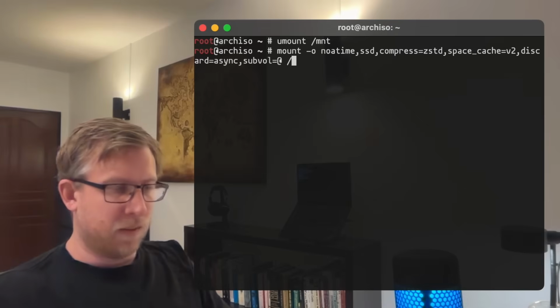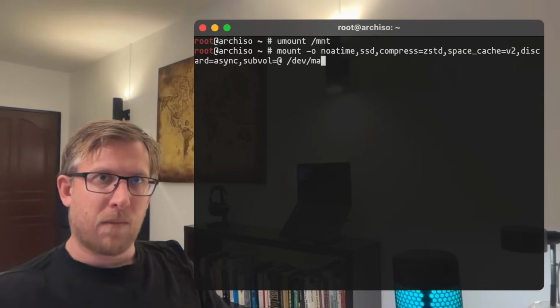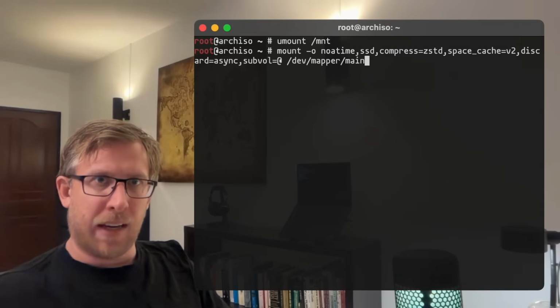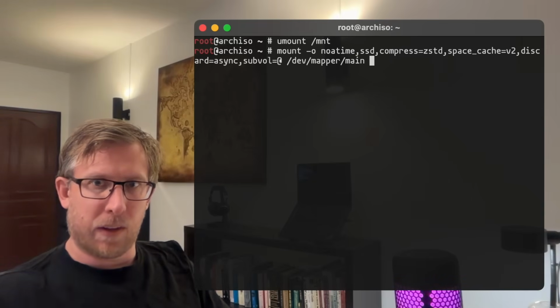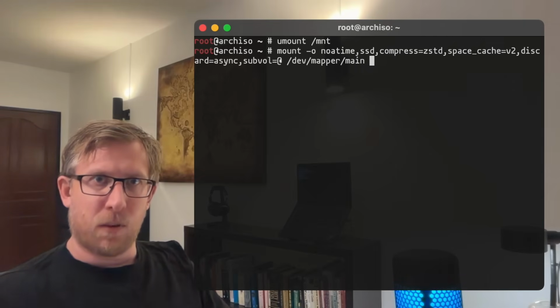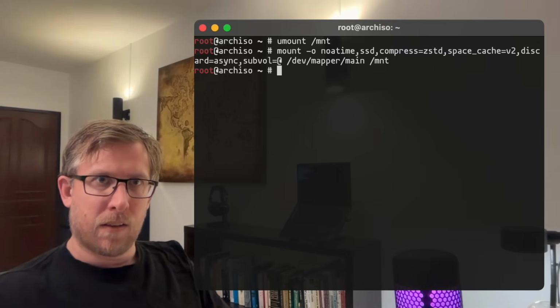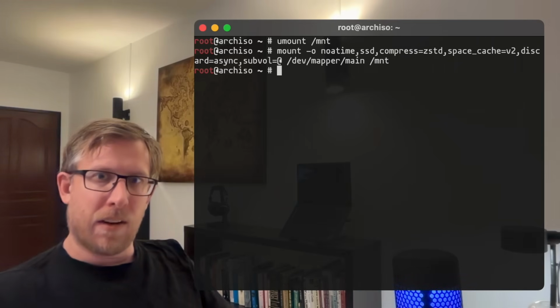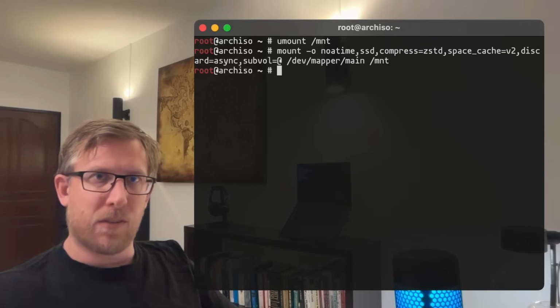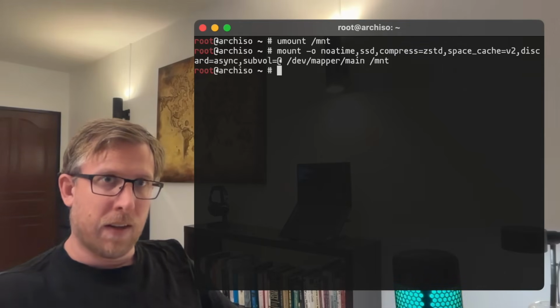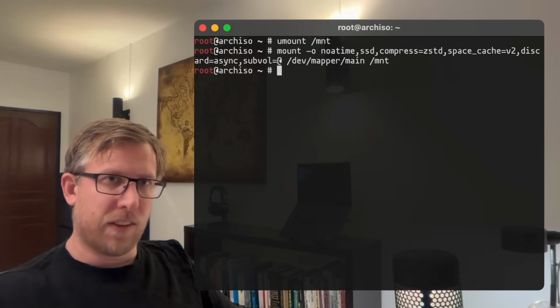Okay? And we're going to point to /dev/mapper/main. Recall that's what we called it when we opened up the LUKS formatted encrypted partition, and we're going to point to /mnt. Okay, now next what we're going to do is mount the home one, but in order to do that we first need to create it.